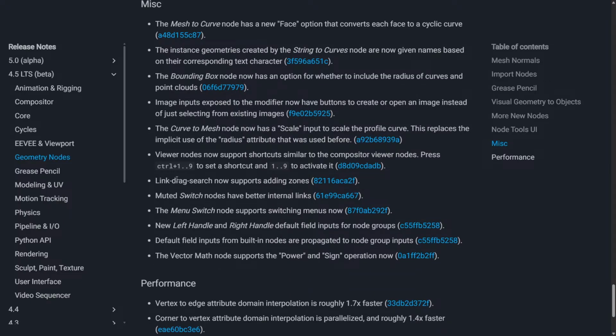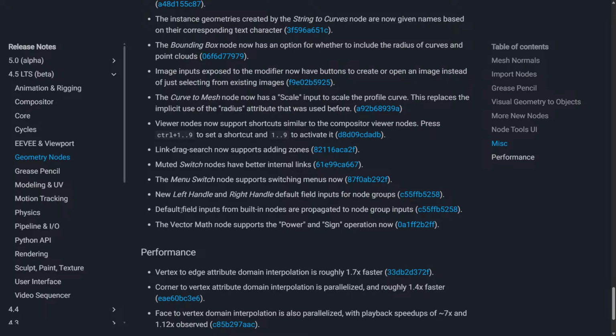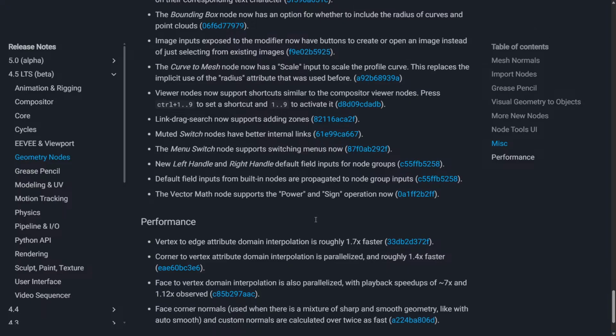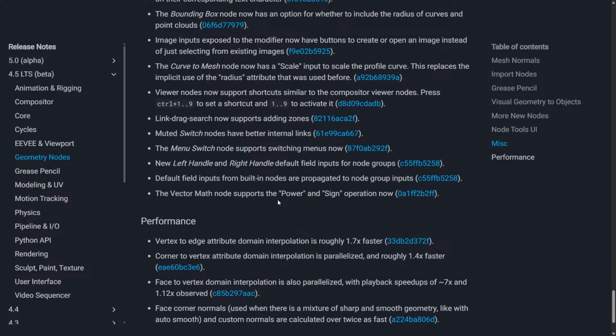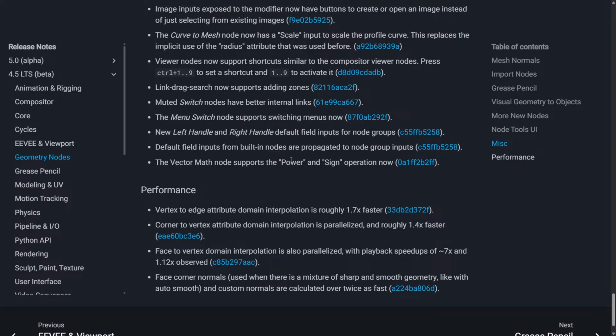Link drag search now supports adding zones. Muted switch nodes now have better internal links. Menu switch node now supports switching menus now. The left and right handles default field inputs from... Oh, okay, yep, that's cool. Default field inputs from built-in nodes are now propagated to the node group inputs. The vector math node now supports power and sign operations. People have been wanting this for a long time, and it's so nice that I believe a community developer added that in, which is very cool.